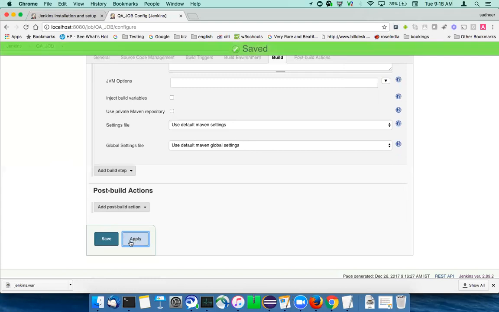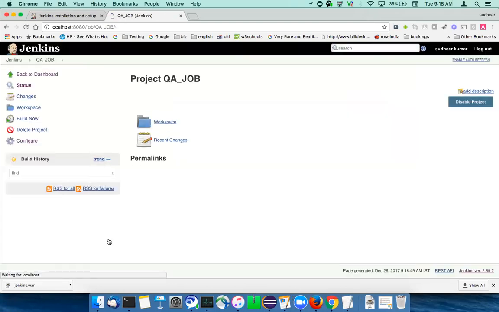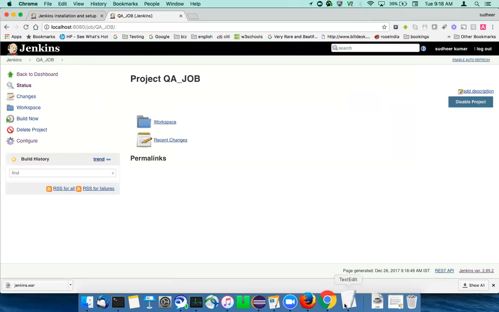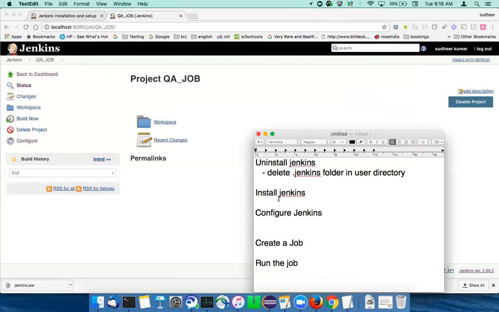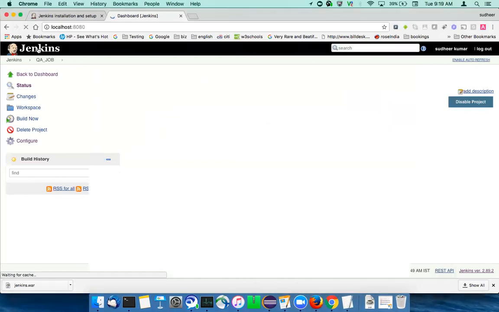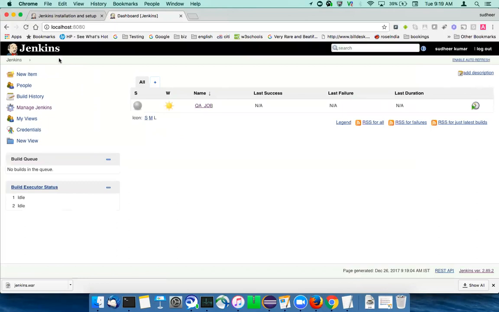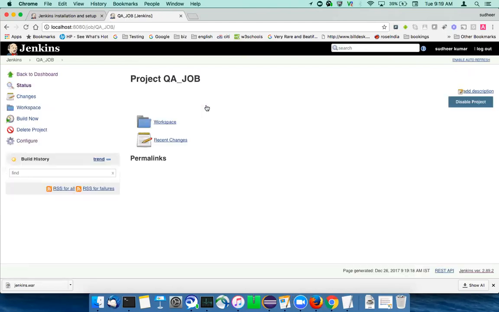Now apply and save it. So far we are able to create the job. Now the job is ready. Let's run this job. If you want to run the job, go to the Jenkins dashboard page. When you go there, you get to see all the jobs which are available. In our case, QA job is available. Click on the QA job. Click on build now.